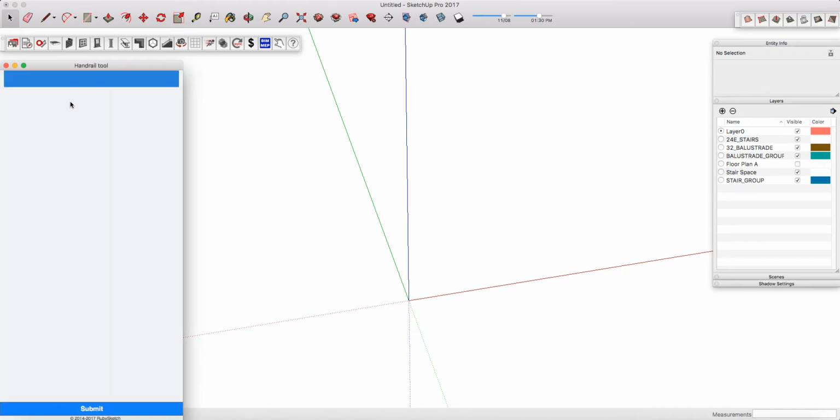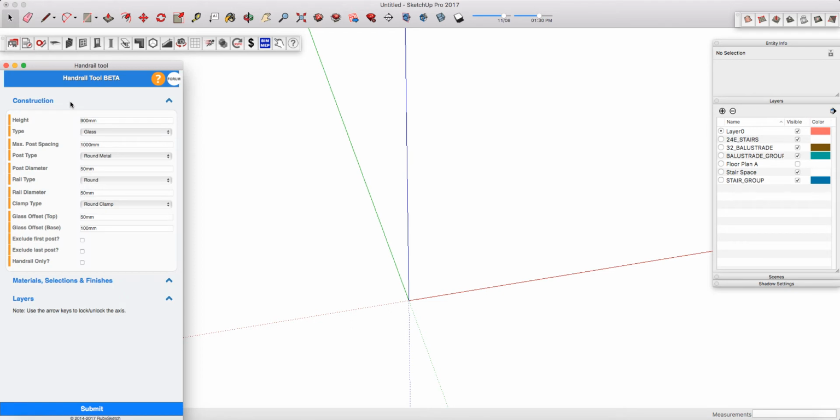Now you can go through all of the attributes and assign the height, the type, in other words, whether or not you want to use glass or wire, max post spacing, etc. Go through these orange help bars so you can see what each item is doing. When you're happy, you just press submit.